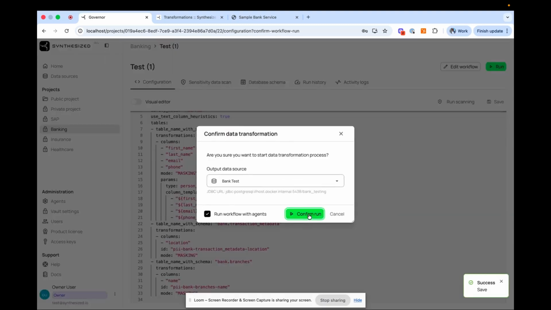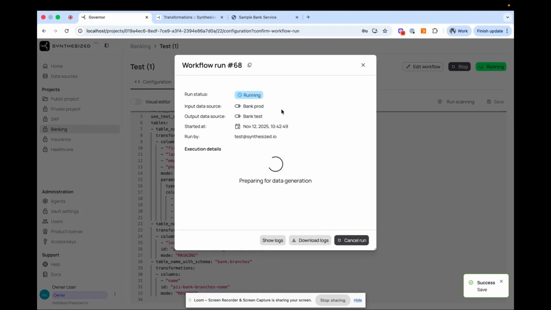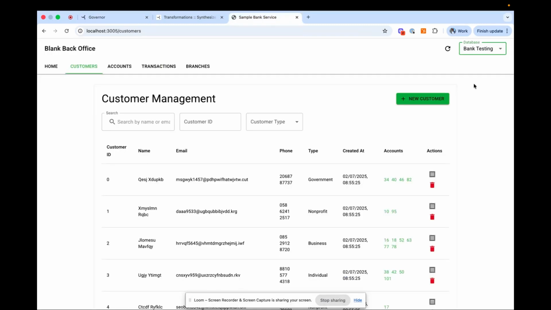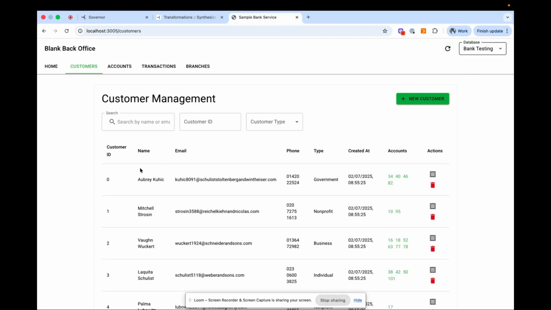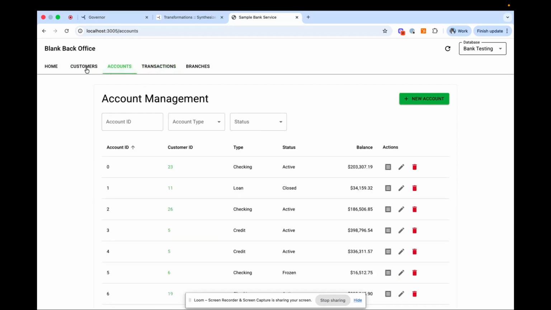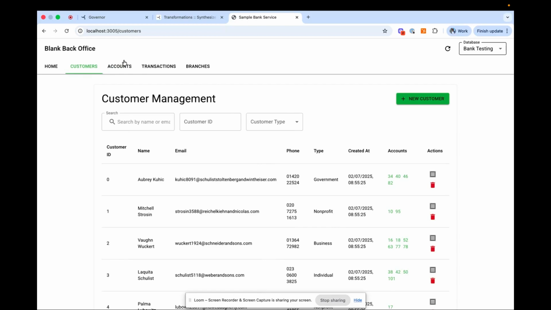If I now run this, what you'll see is that the data within our test environment will update and look much more live-like. You can now see that those names look realistic. You can also see that referential integrity has been maintained between the names and the emails. Again, you can see as we go through, all that referential integrity between customers, accounts, transactions remains.